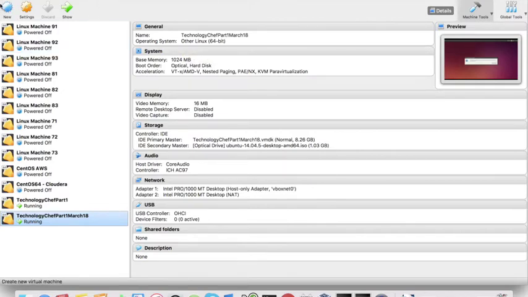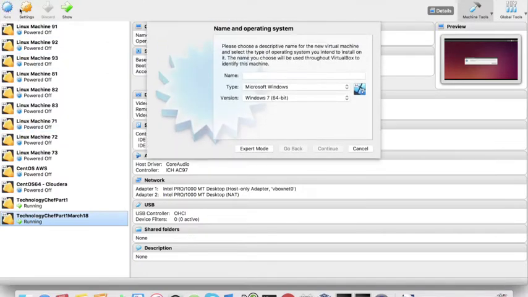First of all, once you open VirtualBox, you can see there is a New button over here. Just click on this and you can give your name. I'll give the name Technology Chef Part 1 Ubuntu. All right.